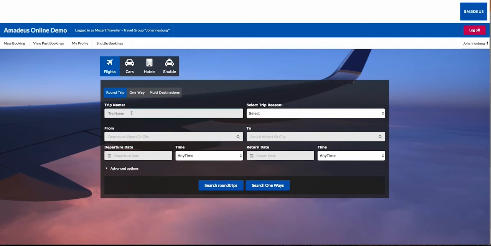Trip name. This field is important for corporate travelers who want to have a clear overview of all the trips they have made. For example, trip to Cape Town, sales meeting. Select trip reason. The administrator can predefine several reasons for travel that can be selected from a drop-down menu. For example, business meeting.